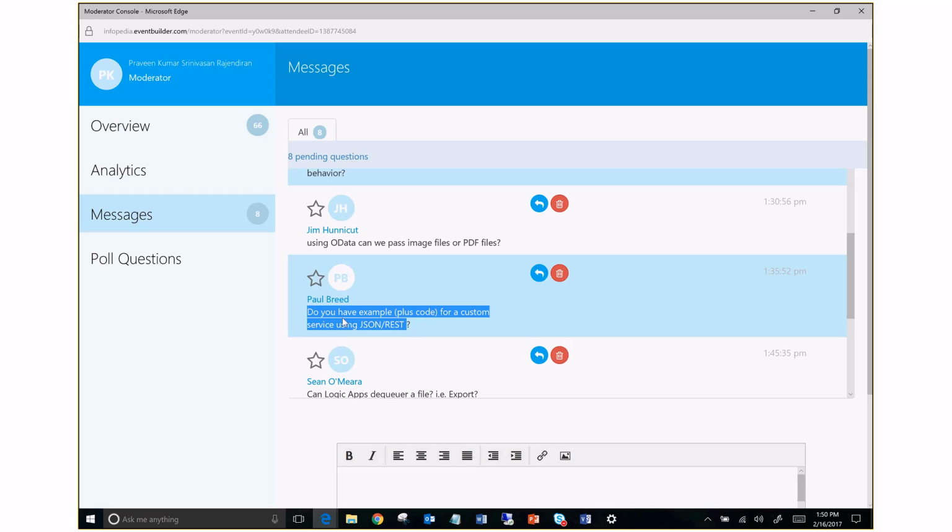Yes, these examples are present in GitHub. If you were to go to GitHub and search for Dynamics AX integrations, you'll be able to see examples for all these.